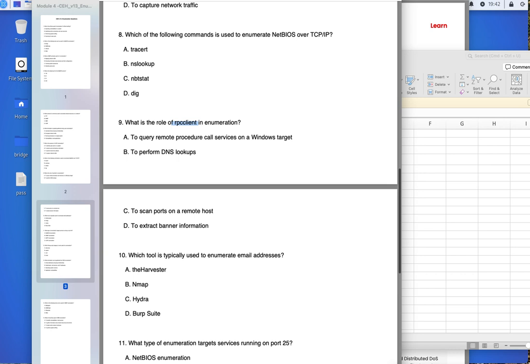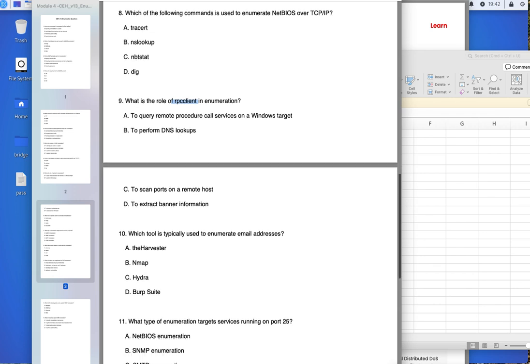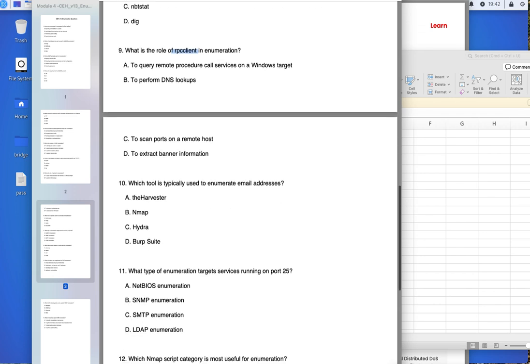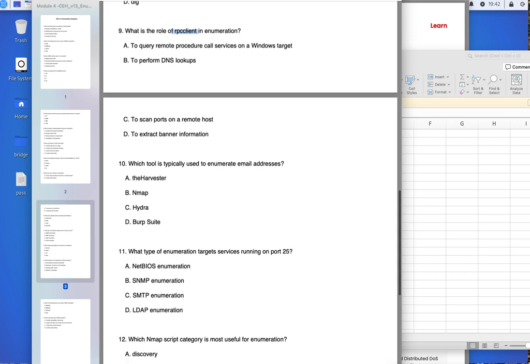So sometimes when you're taking a test, just go with what makes sense. If you don't know the answer, you're going to have better chances than just closing your eyes and whatever drops, that's going to be your answer. So 10, which tool is typically used to enumerate email addresses? And the only one that makes sense right here is theHarvester.